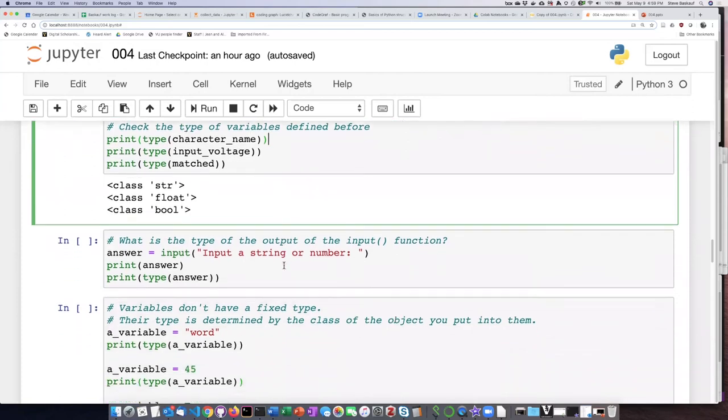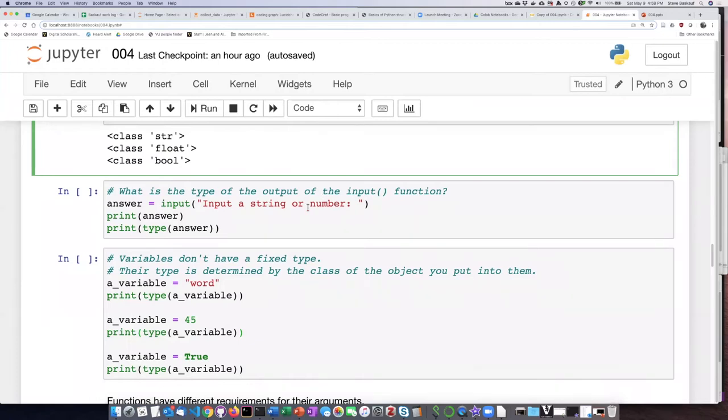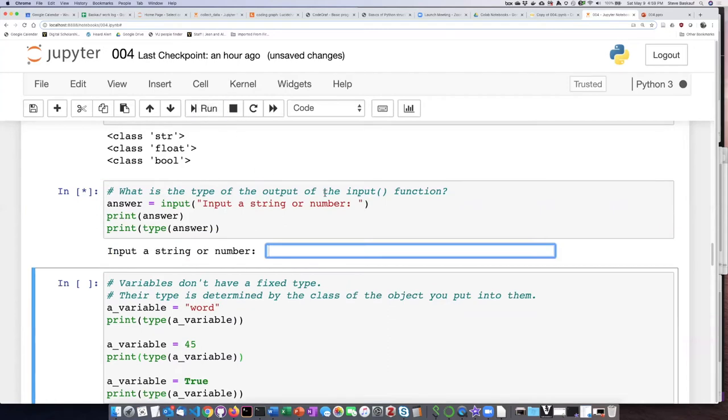Now, here's an important thing that I want to mention relating to the input function. In the examples that we have done so far, the input has been strings. But what happens if we want to type in a number? So let's go ahead and run this. I'm going to first type in a string.